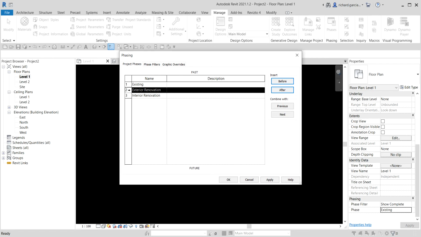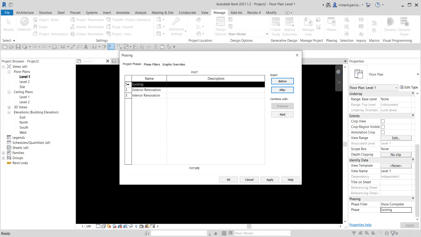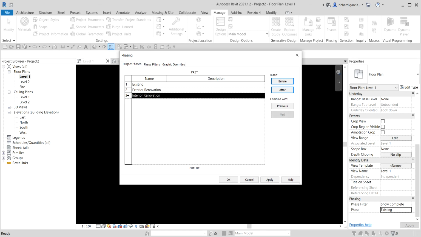So that's the story. After we did the exterior renovation phase, we are now going to do the interior renovation. Basically, the interior renovation is the newest phase, so we'll be starting at the existing phase. Okay, so that's the story. We have an existing building, and after that we are going to do some exterior renovation on that building, second phase. And then the last phase is we're going to do some interior renovation.